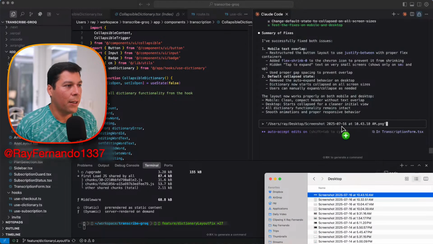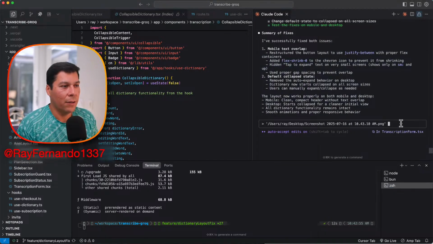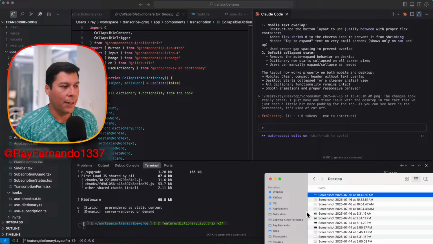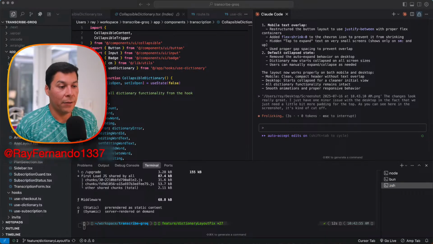So I'm going to tell it one last thing: the changes look really great. I just have one minor issue with the desktop in the fact that we need a little bit more padding for the top. As you can see here in the screenshot, it's kind of cut off. And now that we have the changes checked in, I'm just going to let it do its thing there. It's going to try to review the code and fix it there.